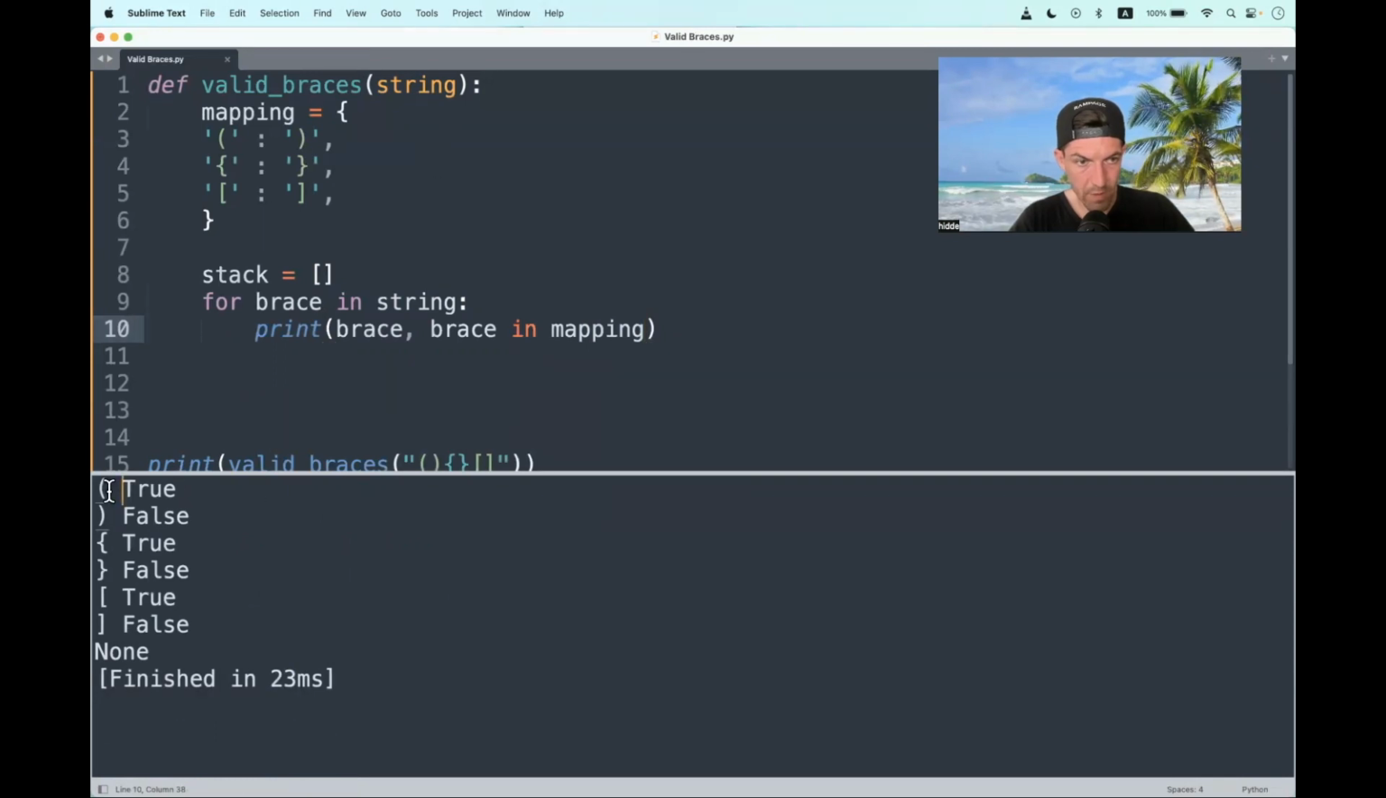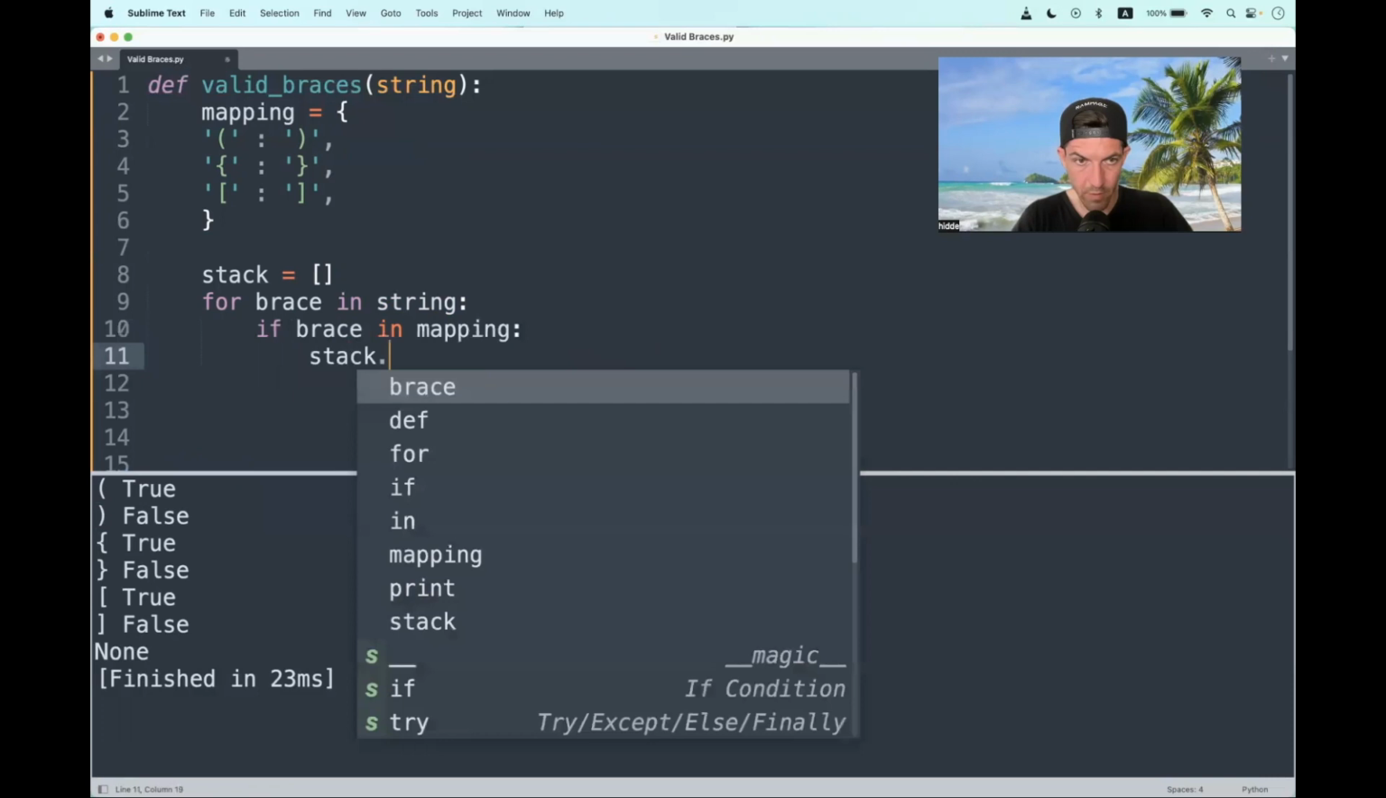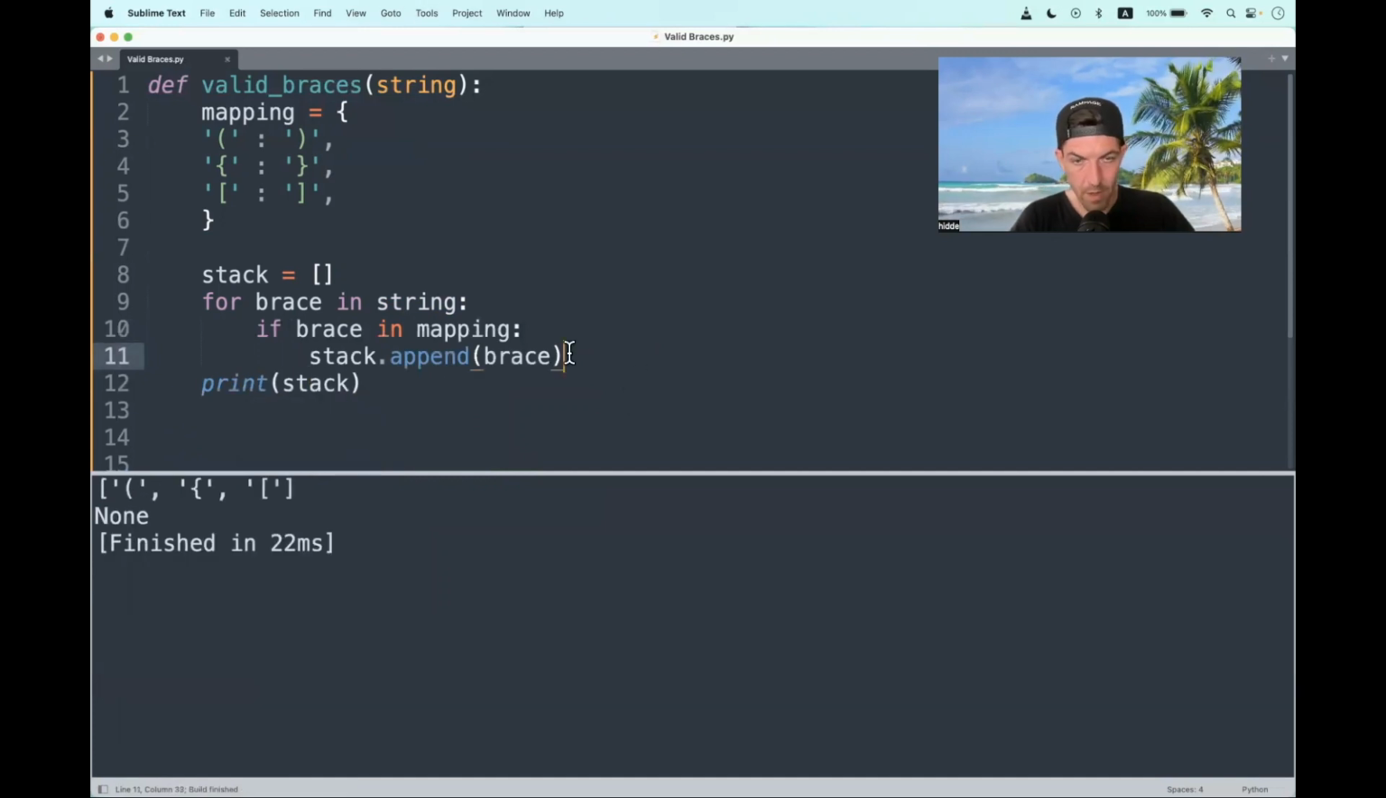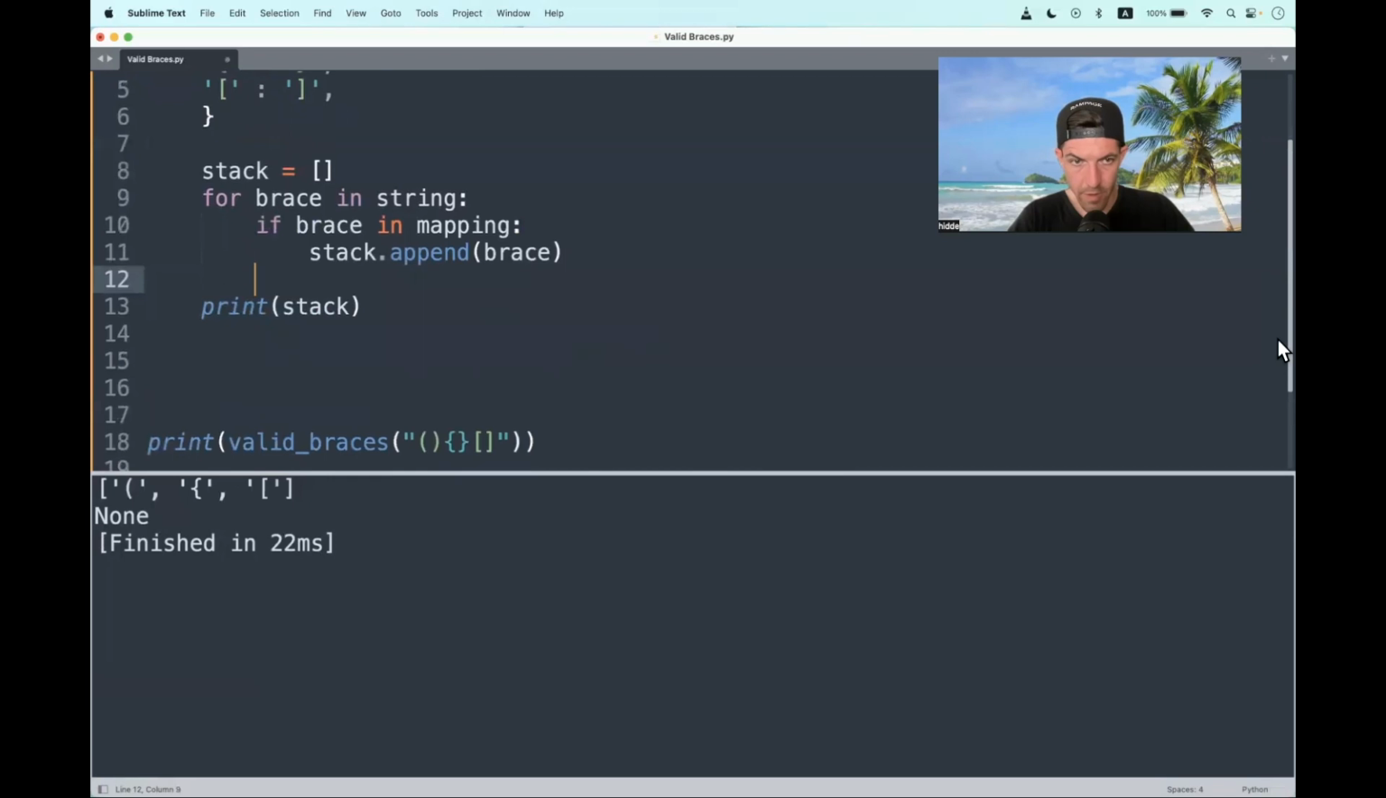So yeah, here the opening parentheses return true. And if this condition is met, then we can append them to the stack. stack.append(brace). Let's print the stack here. That should consist of all the opening parentheses.